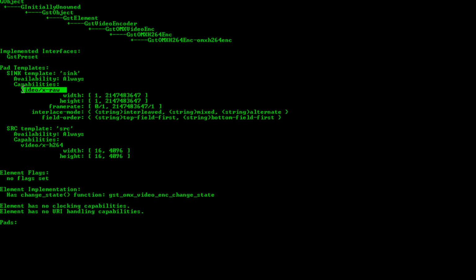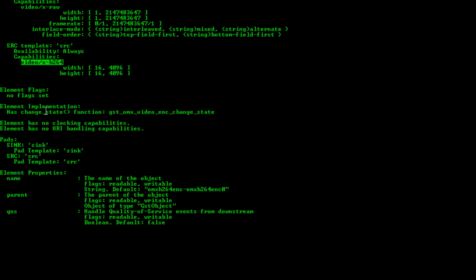That's always going to be raw video. You'll see here, and it's going to have a width, height, frame rate, whether it's interlaced or field order mode. And then the source pad is going to be the output of the encoder back into the GStreamer pipeline, and that is always going to be an H.264 compressed stream. So the source and sink pads are pretty simple.